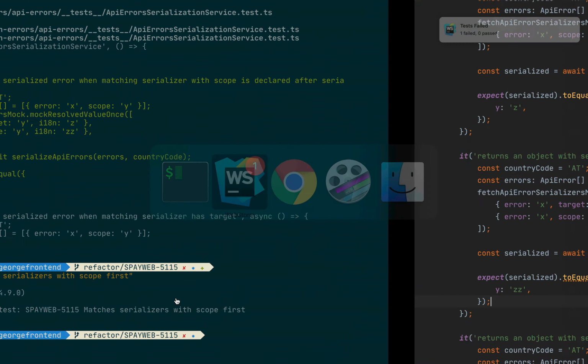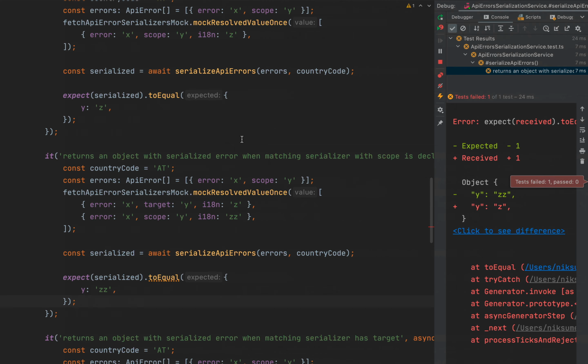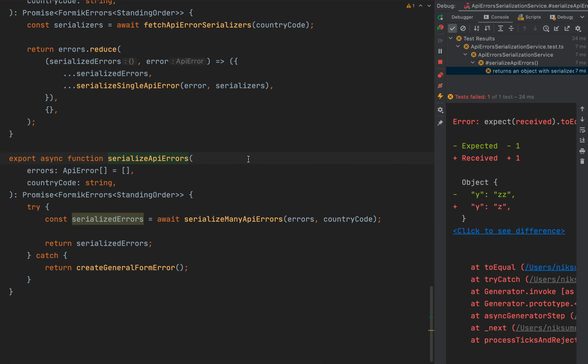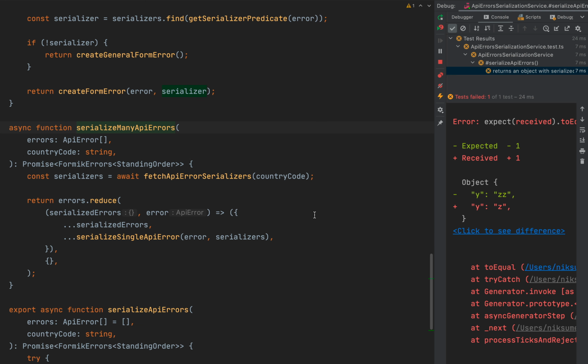All right, cool. Let's get back to the code editor, and our tests are running. They are red, and this is all okay. Now let's go and fix the issue. So we go to the implementation. I know that in the implementation we have this serialize many API errors function, and it fetches our serializer from a JSON file. This is an array of our serializers.